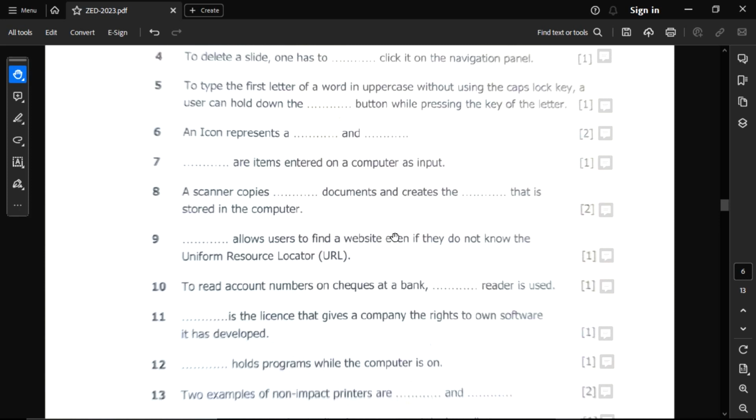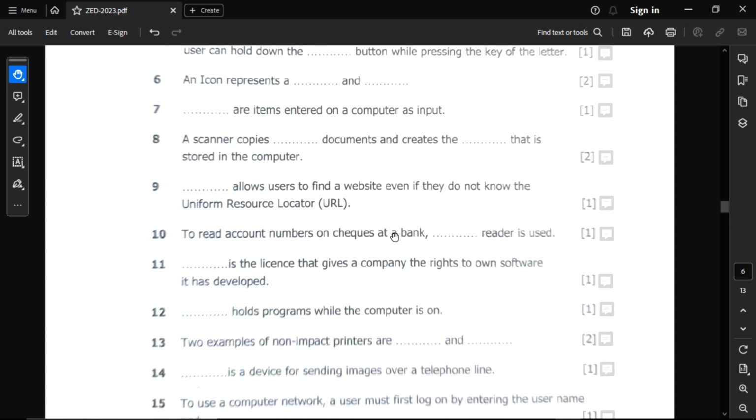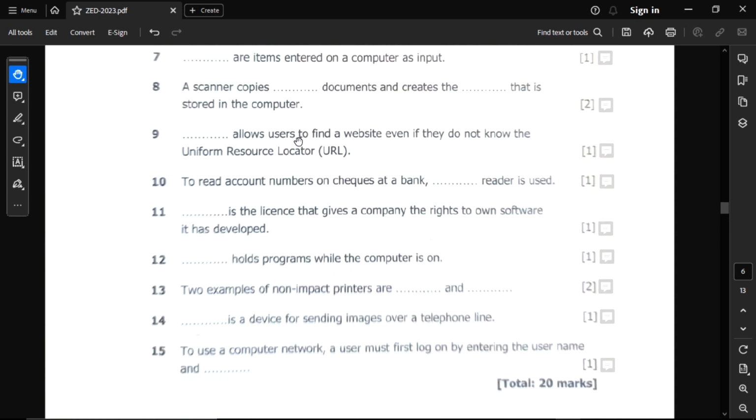So those are the answers. Question 9 says, dash allows users to find a website even if they do not know the uniform resource locator. The uniform resource locator is, for example, www.youtube.com, www.facebook.com, and so on and so forth. So what can we use when we don't know the website or the uniform resource locator? Which tool can we use? That's what the question is asking.